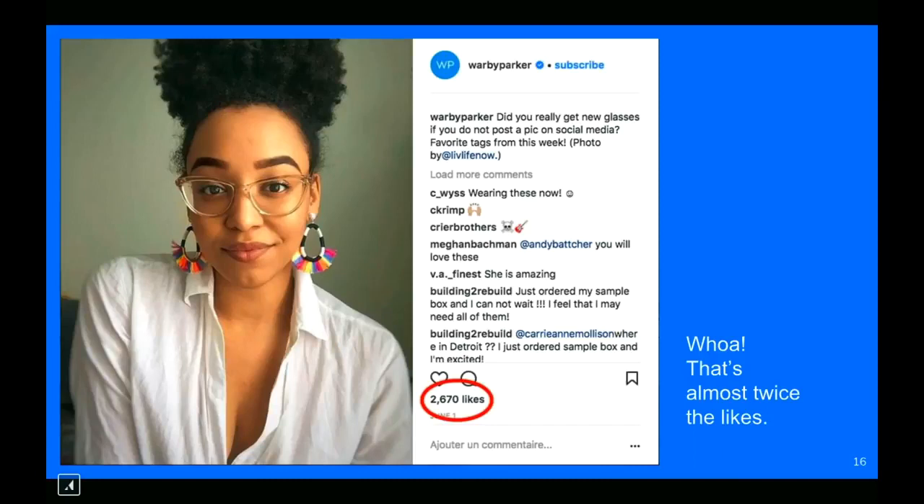And they've tagged the original poster, so now it will show up in her followers' explore pages and getting them even more engagement. So their followers get to feel validated by one of their favorite brands. And as you can see, Warby Parker got almost twice the likes. So everybody is a winner. And it's totally free.